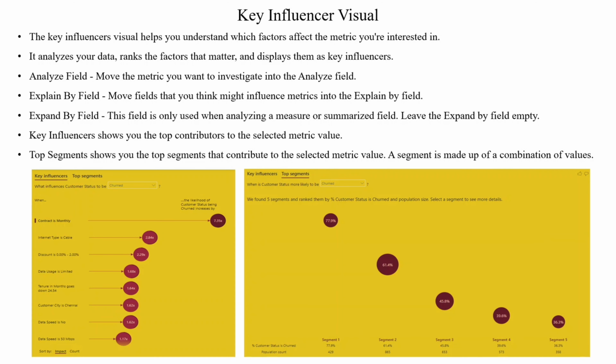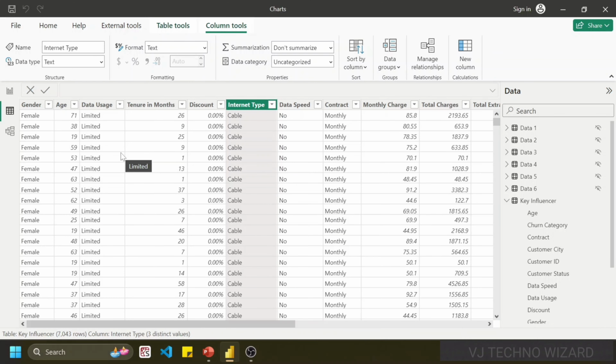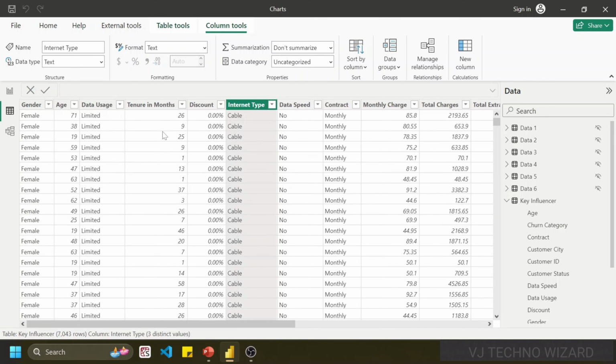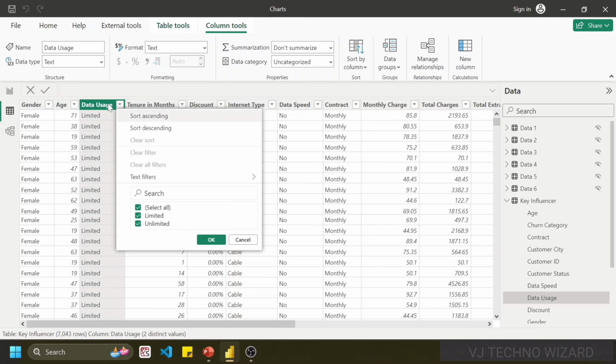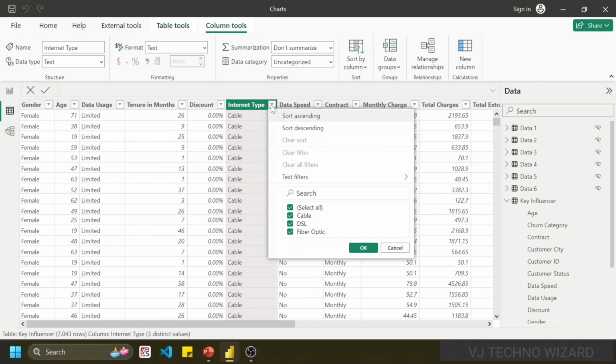Let's do it practically in Power BI Desktop. Here we have a telecom data set, and I'm going to analyze customer churn prediction. Basically it's just a basic data set with basic columns: gender, age, data usage, whether it's limited or unlimited, then the customer's tenure in that particular network, and then discounts for each customer. The discount changes based on the internet type and contract, right?